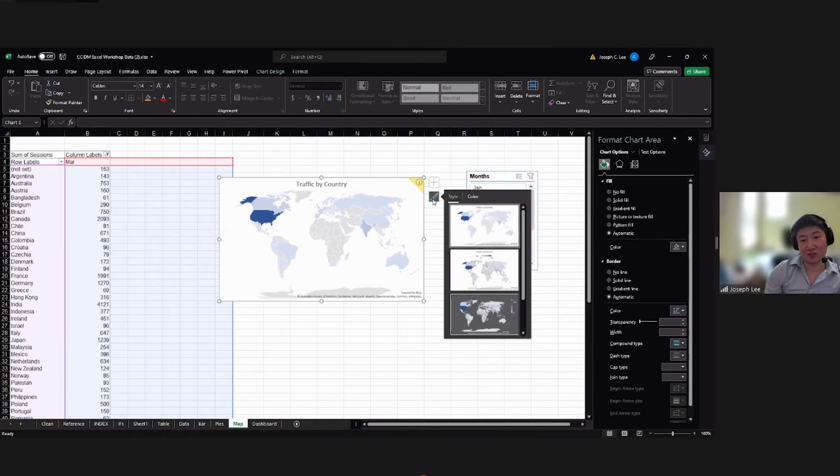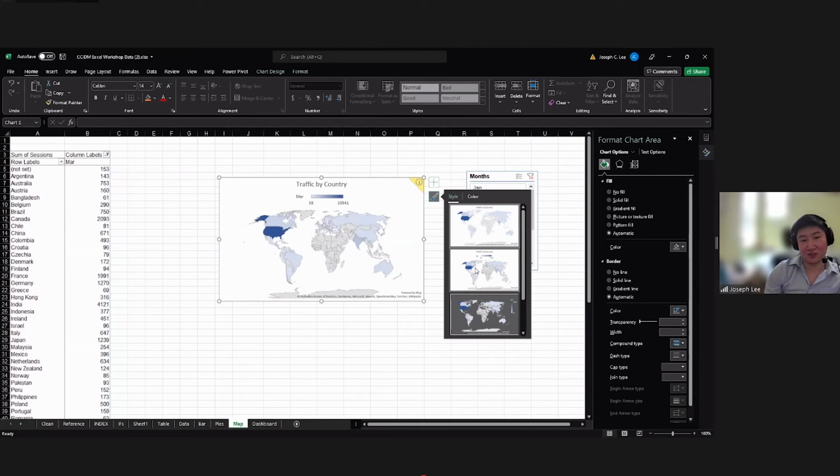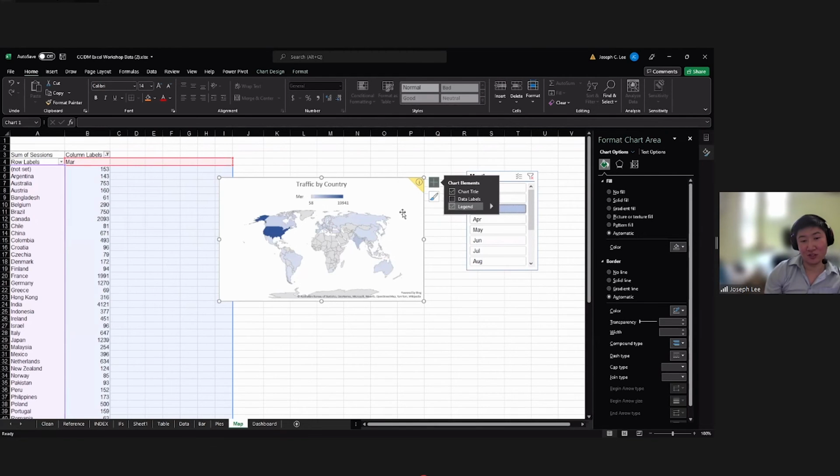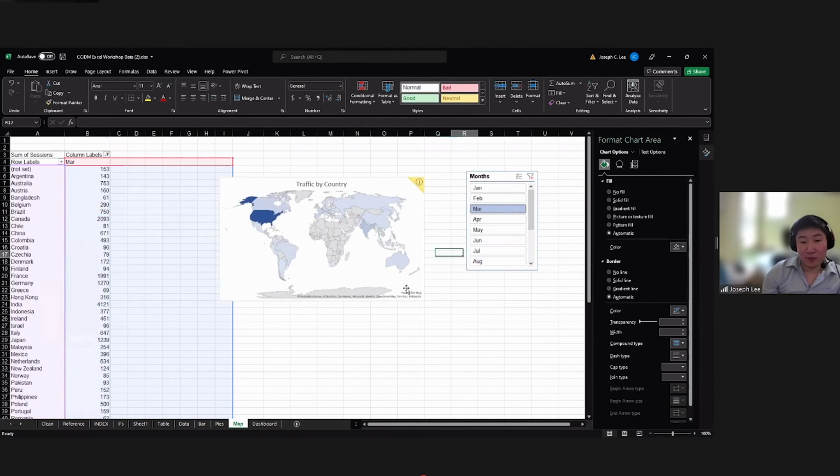You can also go under styles here. There's a couple options. I think this one's really good since it sort of shows you a border of each of the countries, and that might make looking at each country easier. So I think it shows the legend again. So we're gonna get rid of the legend. But yeah, with that, that's pretty much all the visuals that I want to show you.